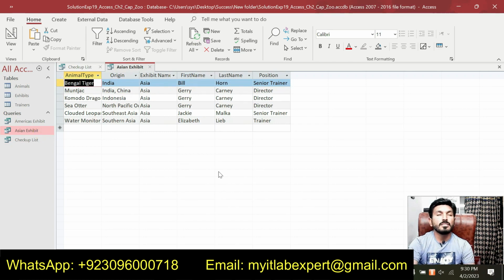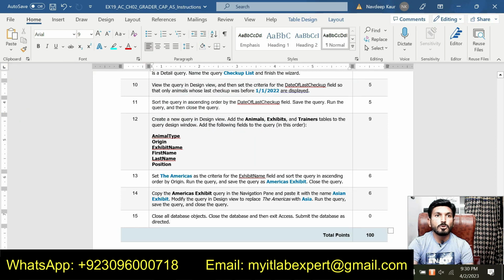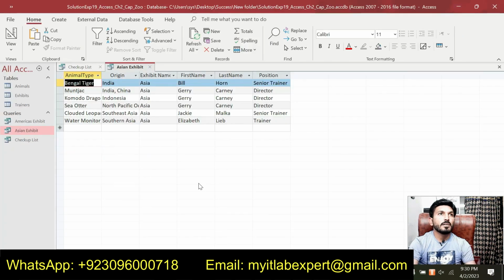I have followed all the requirements given in steps number 12 and 13, and then I created this query. Step number 14 is also related to this query, so I have done this one. This final version will have 3 tables and 3 queries. I solved this for one of my students, and he submitted it and got 100 out of 100.